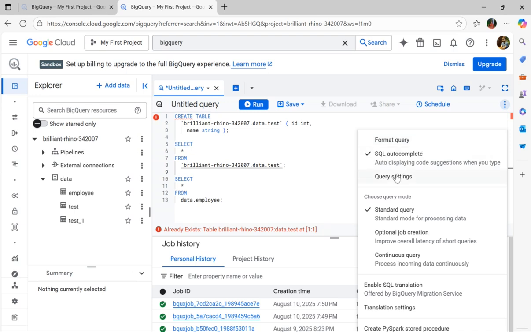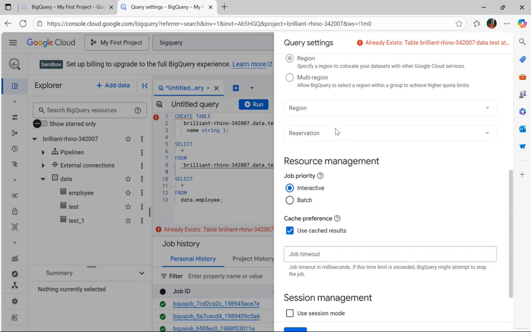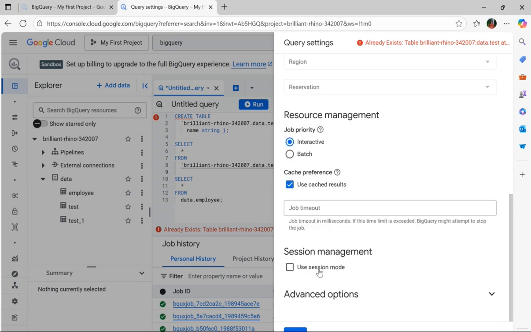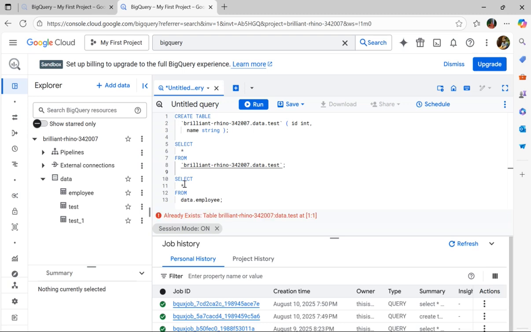Now the next hack that we can see: we can click on the three dots and this query setting. If you scroll to the bottom, we can see use session mode. If you just click on enable and click on the save button, this will allow the editor to create any temporary table that you want. This is allowed if you enable that option. Without that it's not supported, so we need to enable it.